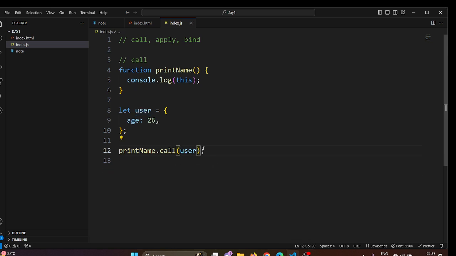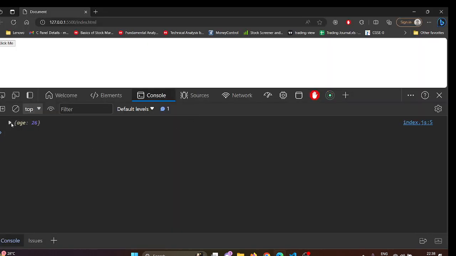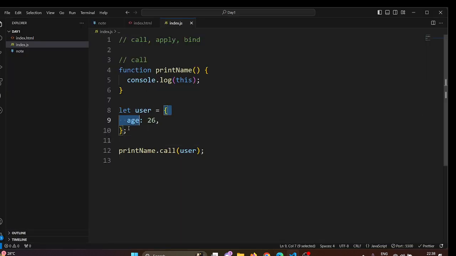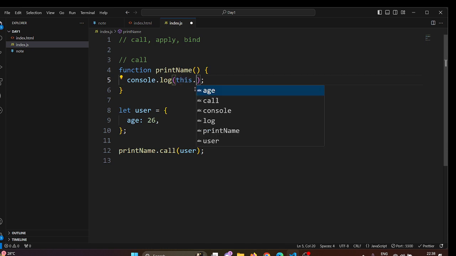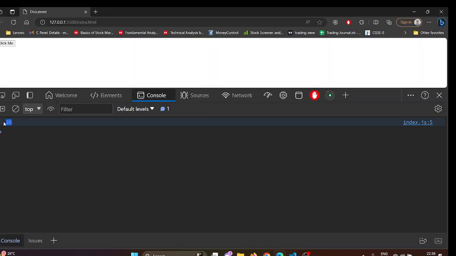Now what I'm saying is earlier the value of this was window object, but now I want to call this function, simply print name.call. I want to call this function, but this time I'm going to change the value of this with this user. Okay, so if I save it now, you can see we have age 26 here, because this is what we are saying, right? We are saying replace this with this. Now if I try to access this dot age, will it work? Yeah, it will work. It will print 26.